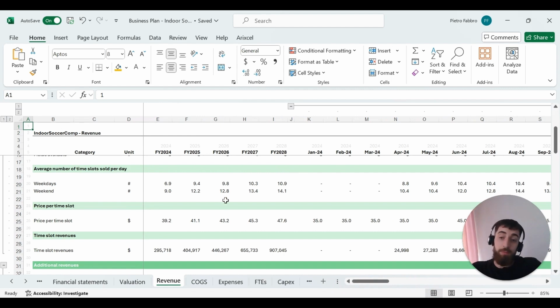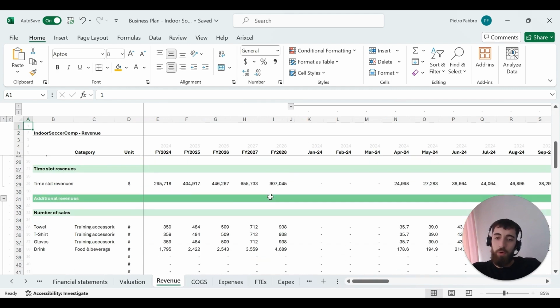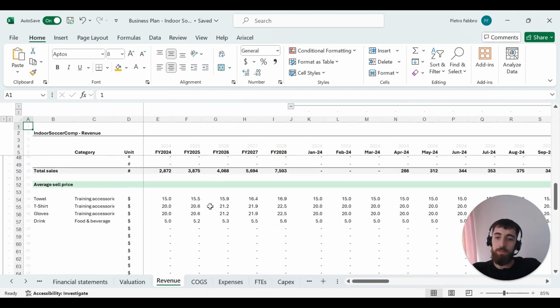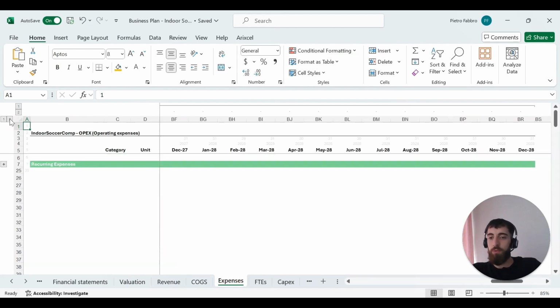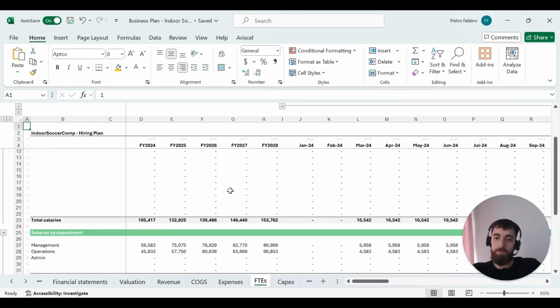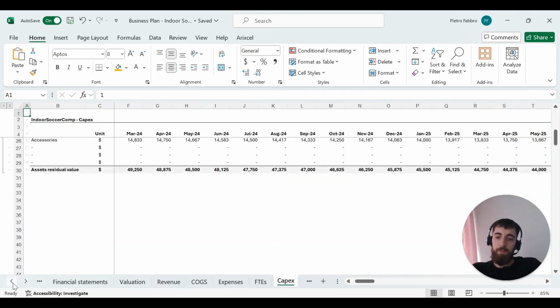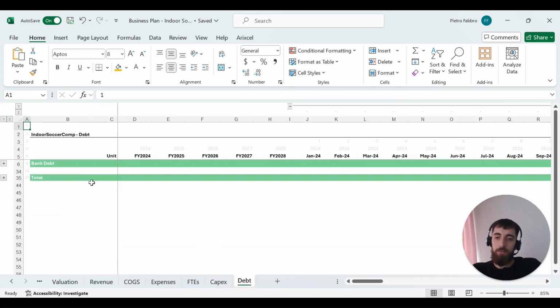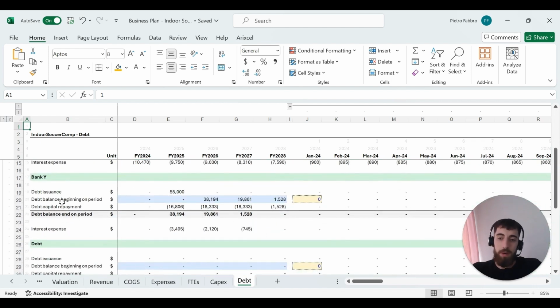the average number of time slots sold per day, the price of time slot, the overall revenues, same for additional revenues, and so on. Same for COGS, same for expenses, same for full-time employees, same for CapEx, and finally, same for debt, where you can see the debt issuance, balance at the beginning of the period, capital repayment, balance at the end of the period, and the interest expense.